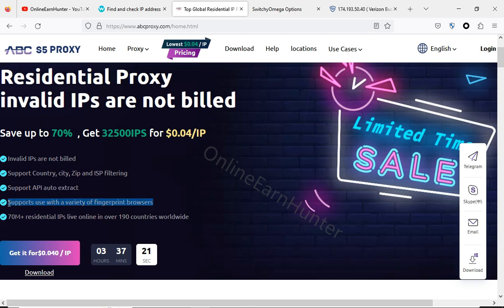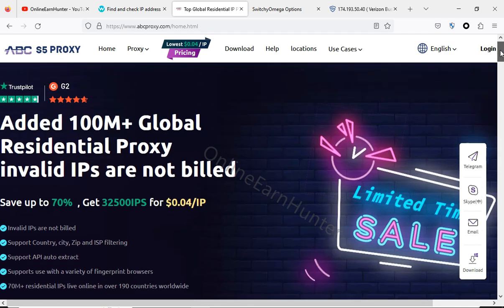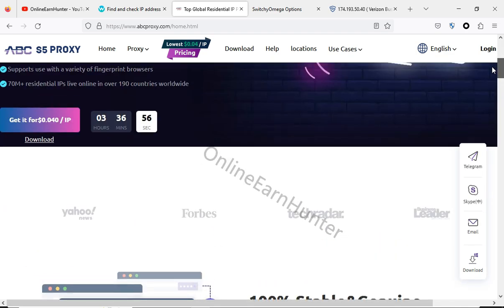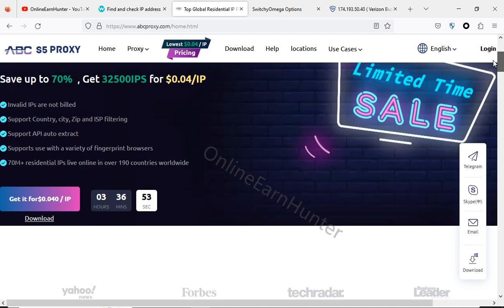This means that you can use the IPs on AdsPower, GoLogin, Multilogin, Incognito, and all those other anti-detect browsers. They have 70 million plus residential IPs, which are online in over 190 countries. So you can get residential IPs from countries all over the world. Once you buy a proxy package, it is not limited only to USA. You can use it for any other country that you want. And their cheapest is $0.04 per IP. So this is their homepage.